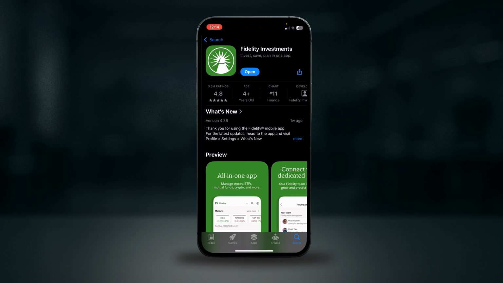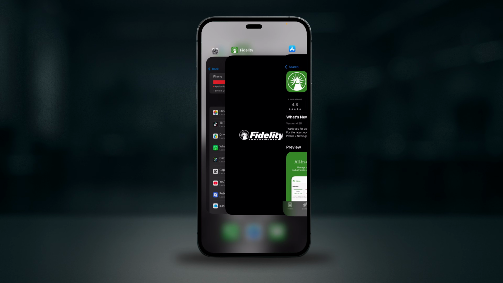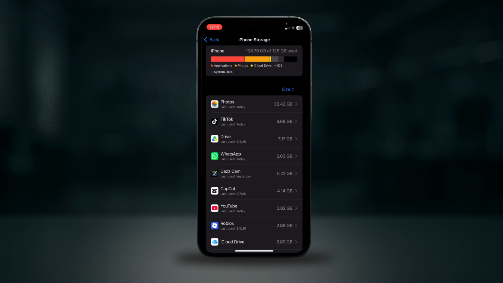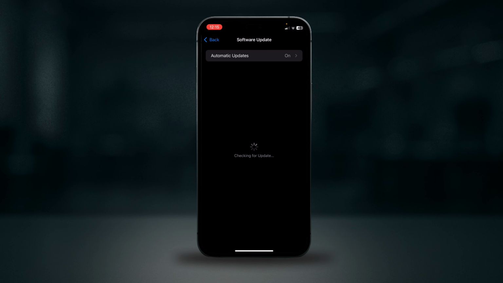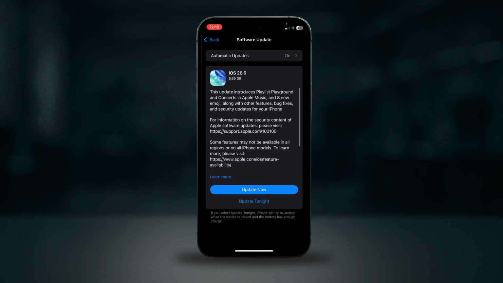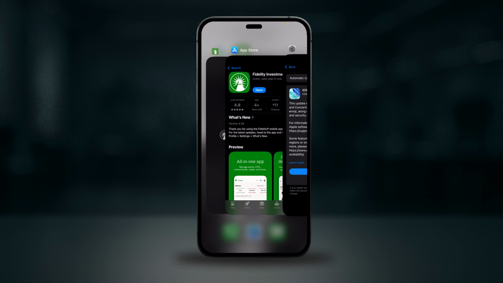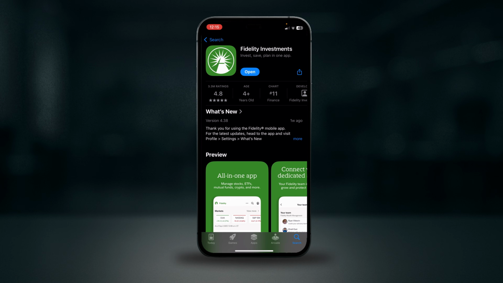If there's still nothing showing, then go to Settings, go to General, then go to Software Update and confirm your iOS version, since very old iOS versions can sometimes not receive the newest Fidelity build until you update your operating system first. Install any pending iOS update if one is available. After updating iOS, go back to the App Store and find Fidelity and try reinstalling it or updating it again.